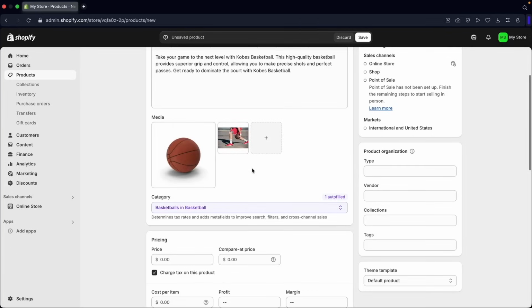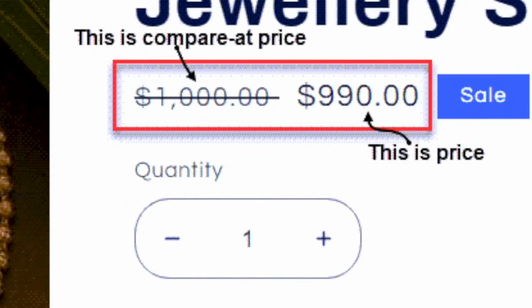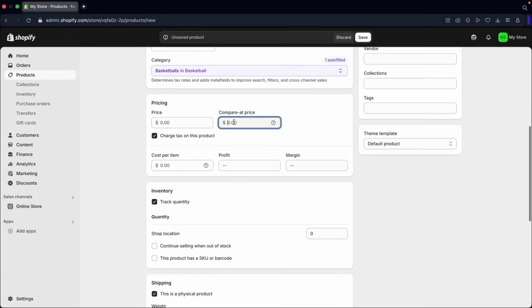So now that we added in the image, let's go ahead and scroll down. And now we have pricing. And here we have the price and the compare at price. Now the compare at price is what the product used to be sold for, and the main price is what the product is actually being sold for. So for example, the compare at price is $40, but we have a sale right now, and as of right now, the product is being sold for $25.